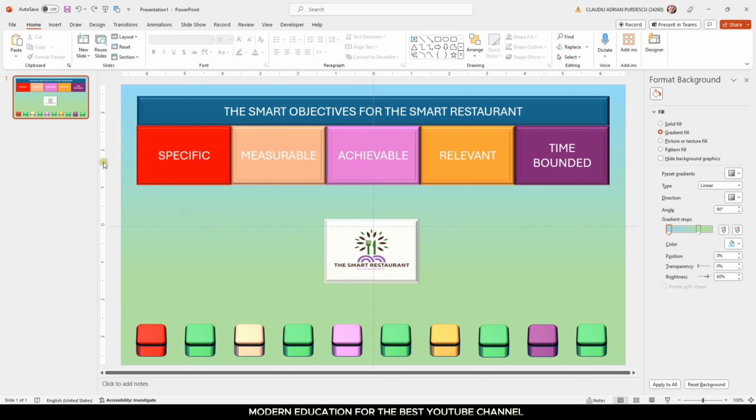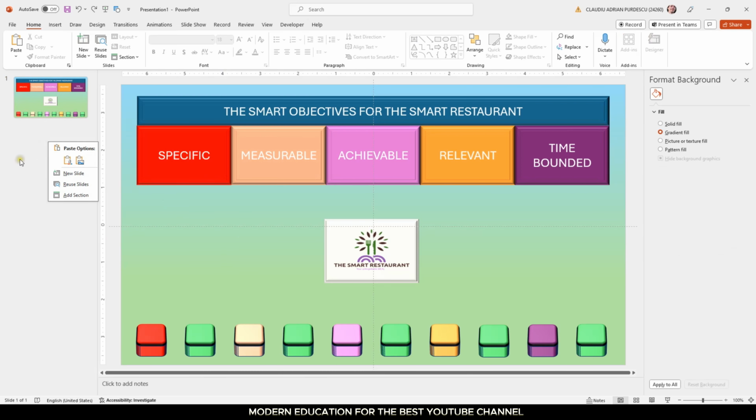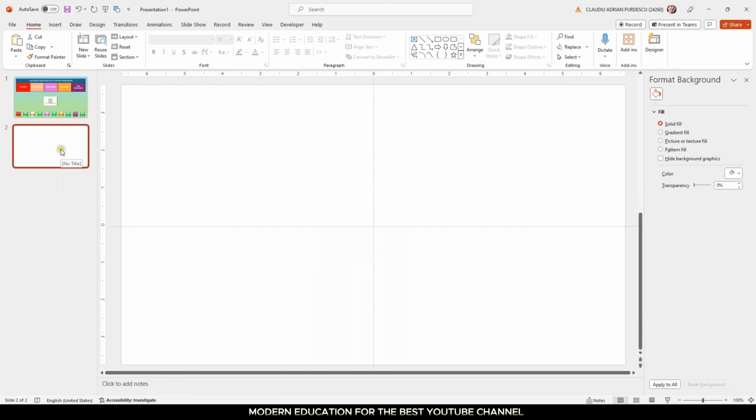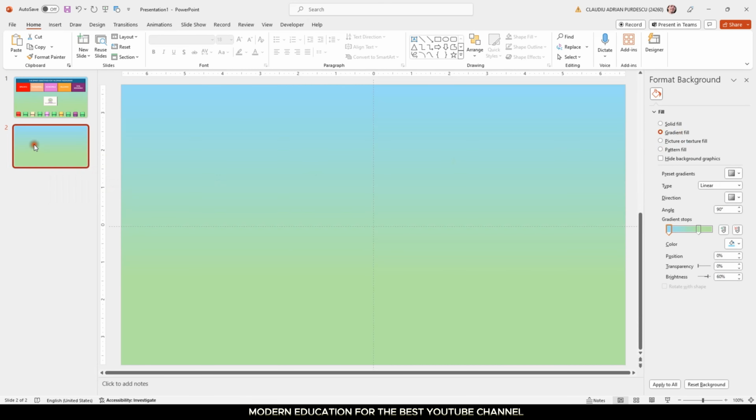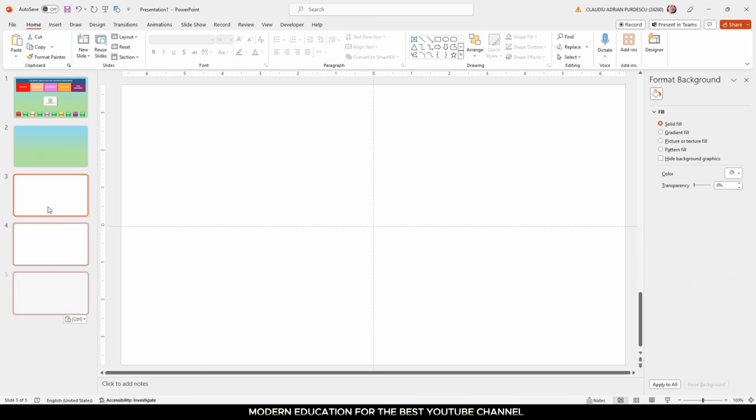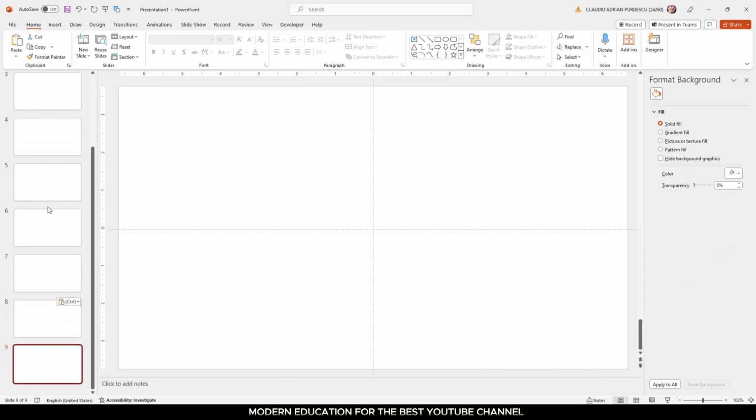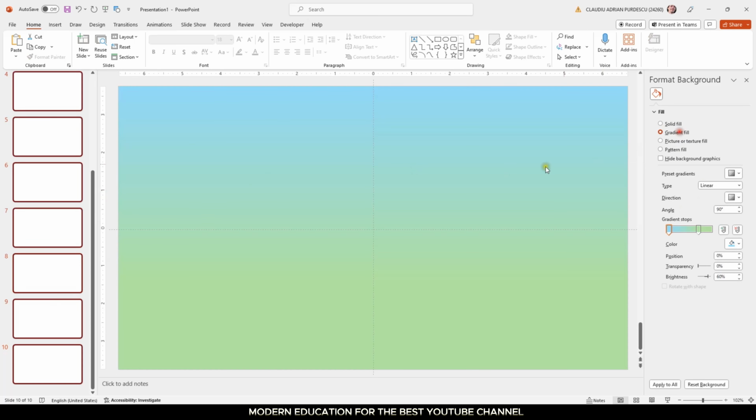Phase number one, create all the slides that you need for the future connections. So in my case, I want to add 10 more slides. So this is going to be the first one. Let's format it like the previous one, then Ctrl C and Ctrl V 9 more times. And then let's apply to all of them the same gradient.